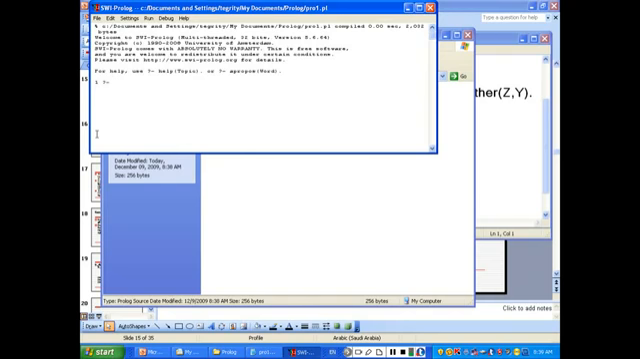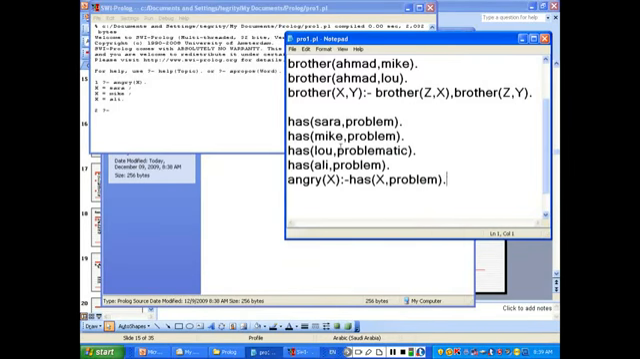So basically, I want to know who's angry. I could simply say angry X with a full stop. It tells me Sarah, she's angry. Is there somebody else, with the semicolon? Oh, Mike is angry. Ali's angry. But why doesn't it retrieve or unify X to Lou? Because the second part, the second constant, is problem, while in Lou it has been saved as problematic. It's a new constant. Therefore, you as a human being could conclude that problematic is a Spanish word for problem. Okay? But the computer or the software cannot know that they have the same meaning. Everything has been defined before.